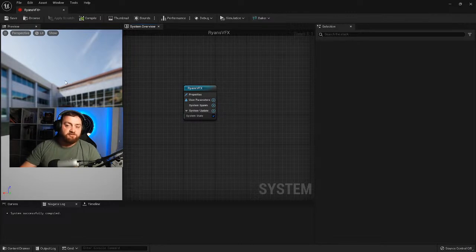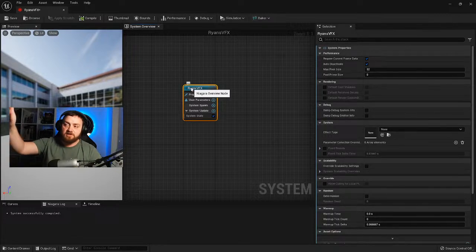Over here on the left, you've got a preview. So this is going to be visually what we see and what we expect from our Niagara system. On the right-hand side is our details panel. So if I select a panel over here, we can see all the various different settings we have available to us based on whatever we currently have selected.